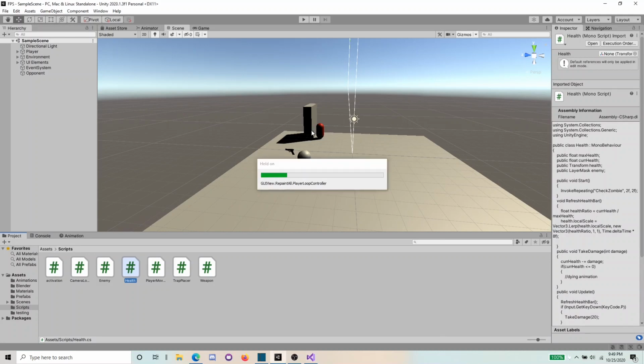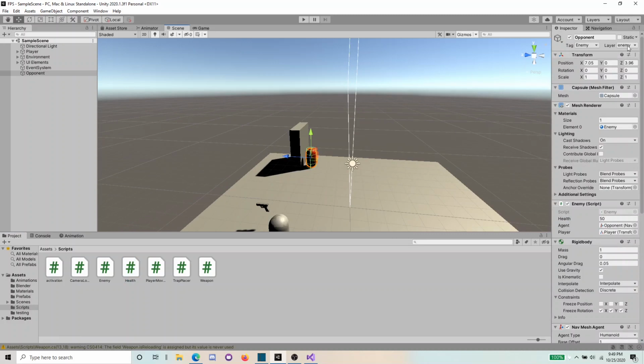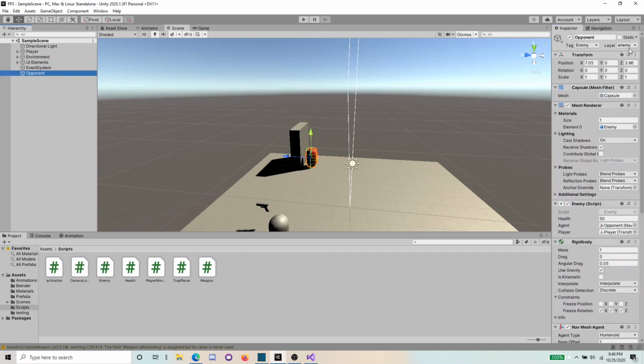we need to create that layer mask to assign what the enemy is. So if I click on my enemy and go into layer, I can add a layer and I'll call it enemy. I already have it created, but if you don't, just create one by typing it in here, and then you can click on your enemy again and assign that layer.